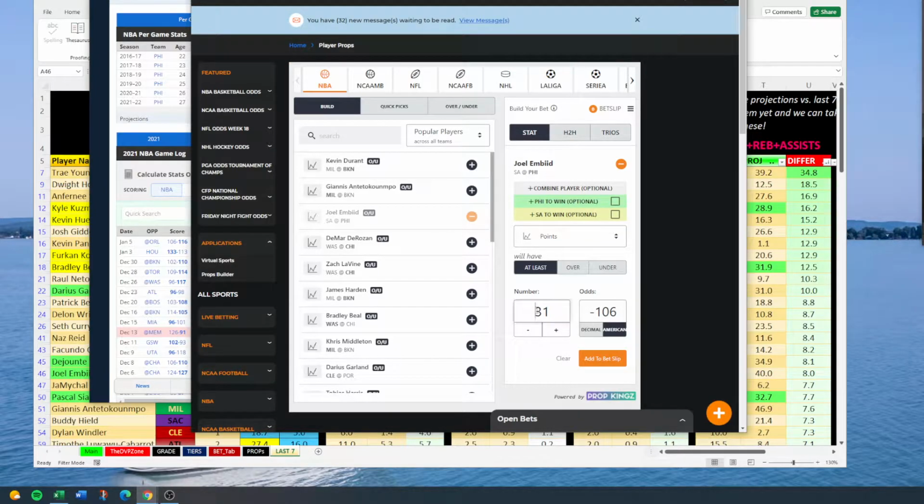If we jump that up to 31, where he's been, we can get minus 106 and save a little bit of juice. I'm going to write that down. I like that as a straight wager as well. 30.5 at minus 106. And I track the money too, to see when these lines move.